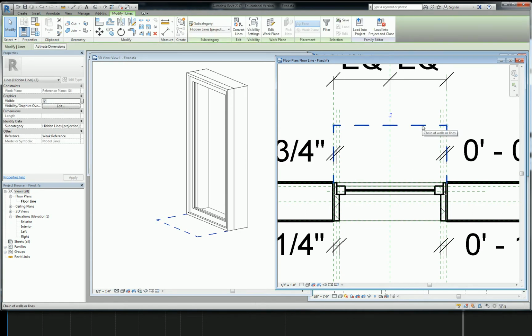So select all three of these lines, and we're going to look over at the graphics panel. Okay. The graphics panel has a couple of parameters. One of them says visible, and it has a checkbox. And then visibility and graphic overrides. What I want you to focus on is that visible row. I don't want you to be confused about the checkbox here. If I uncheck that, then those things are not going to be visible in that family.